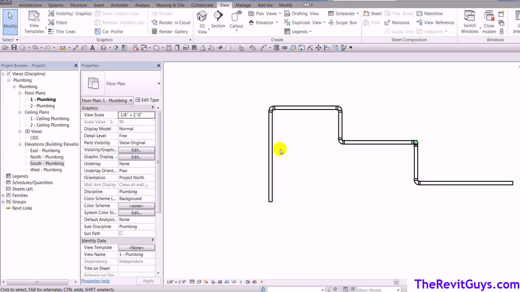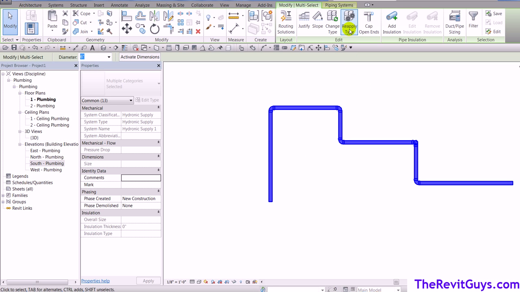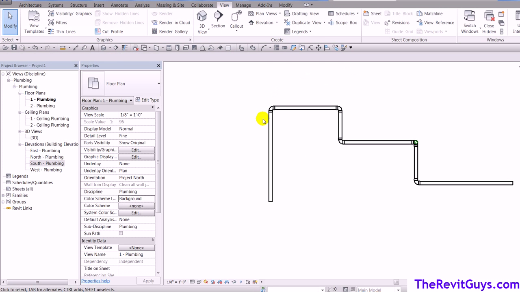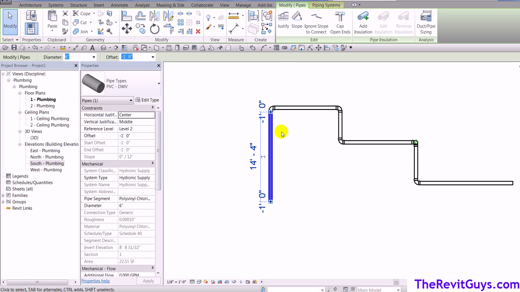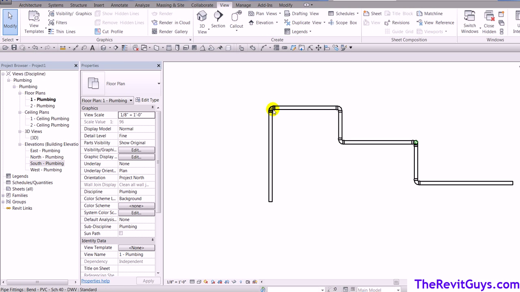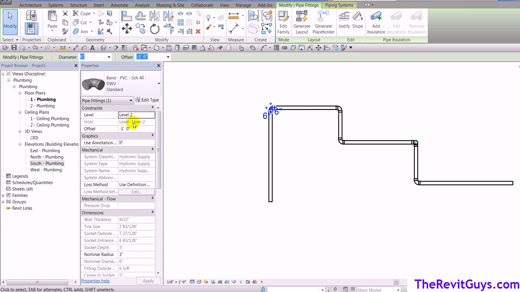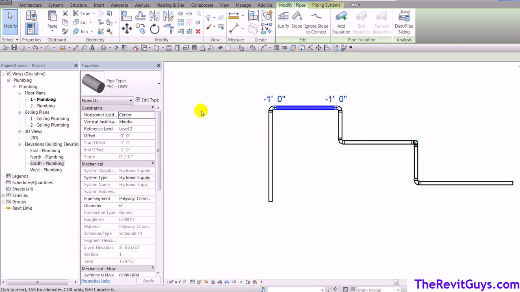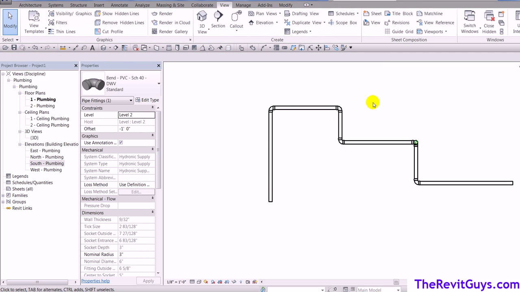So what we're going to do is we're going to take the pipe, I'm going to hit tab, grab it, and I'm going to say reapply type. Hit reapply type, and let's see what's happened now. So we got the pipe is at level 2, and it is minus 1. We pick the fitting, and you'll notice it is at level 2 minus 1, and again, level 2 minus 1. So what we did was we did it in two steps, and it took care of our scenario.